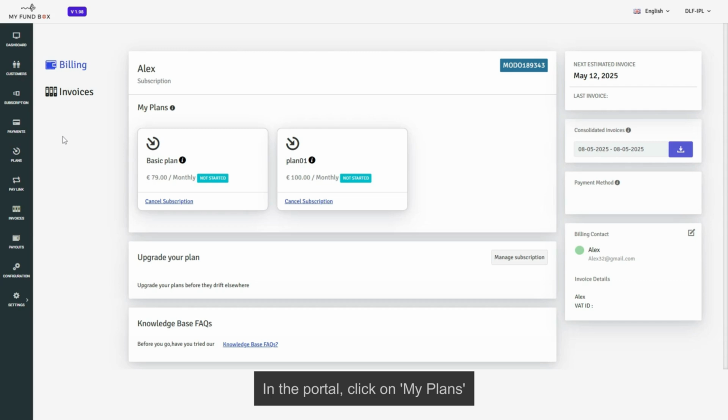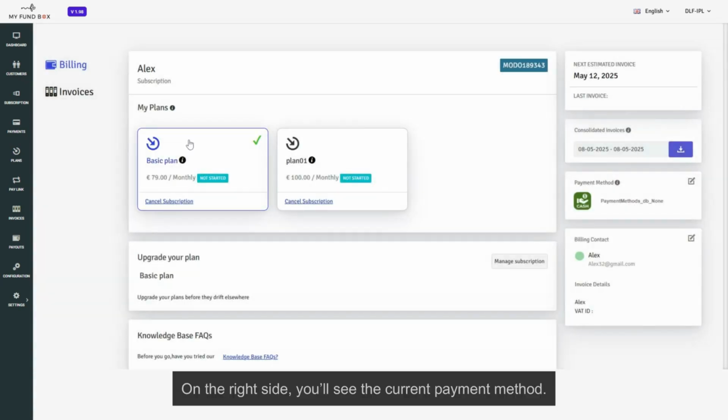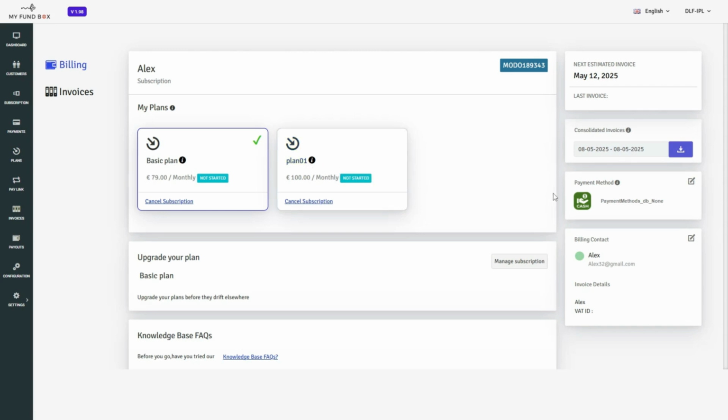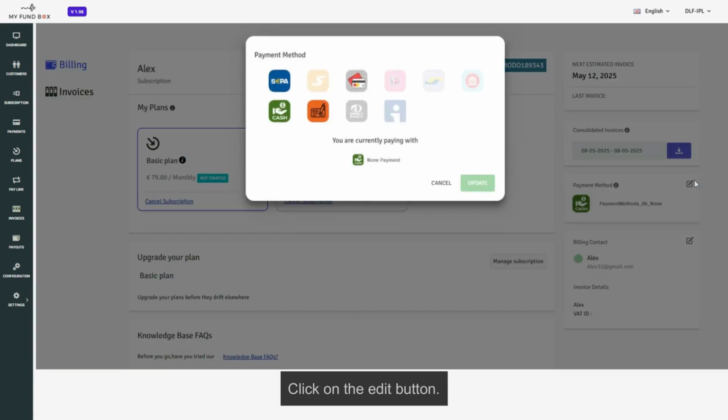In the portal, click on My Plans. On the right side, you'll see the current payment method. Click on the Edit button.